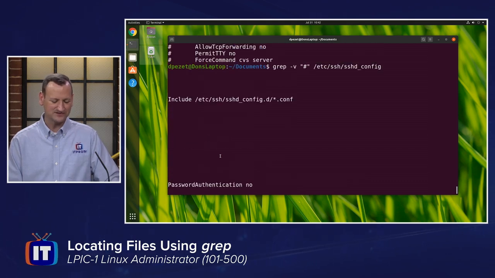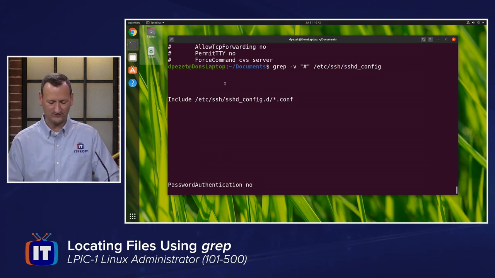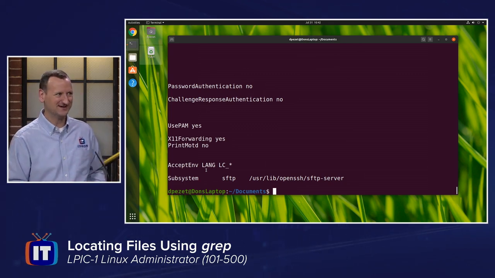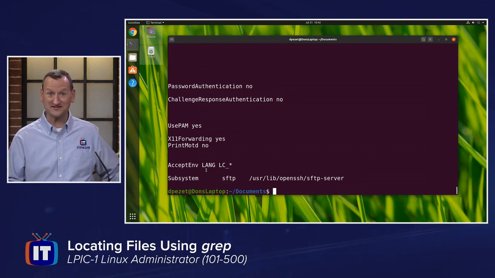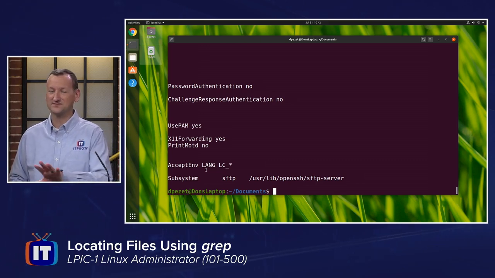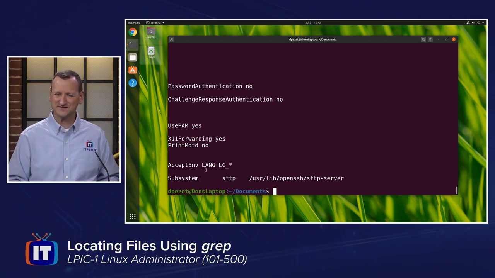And there's some empty spaces that didn't have pound symbols. Apparently these are just for making it look pretty. But this really helps me get to the brass tacks of it. Like, what is SSH actually configured to do? And not bother me with the other 1,000 lines of text that's in there. And I can see, oh, password authentication is turned off. This system only does certificate-based authentication. So that's an example where we might use the -v option.